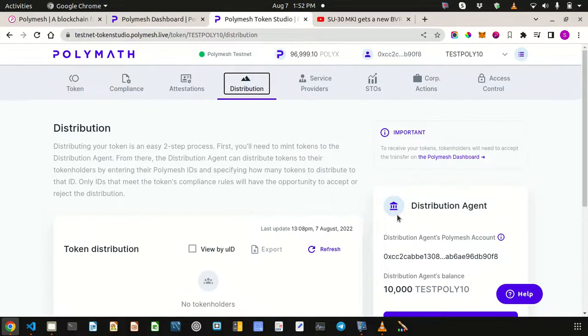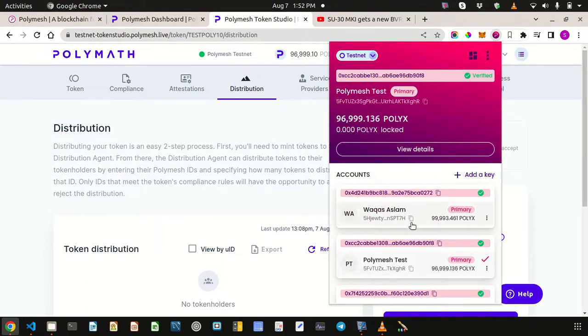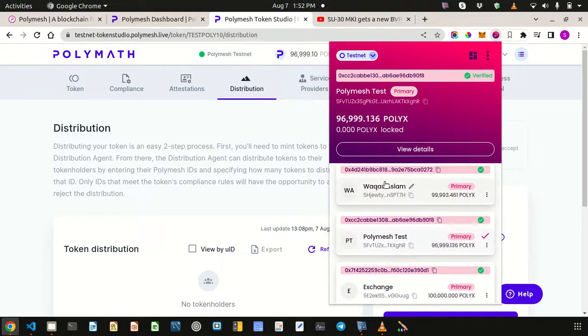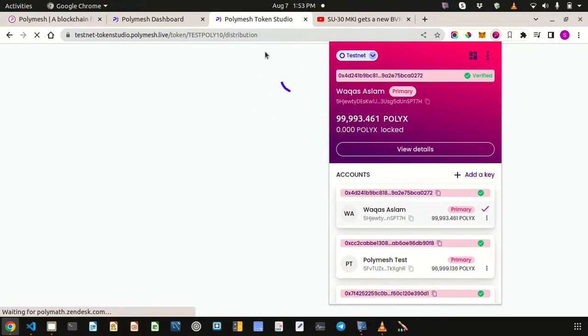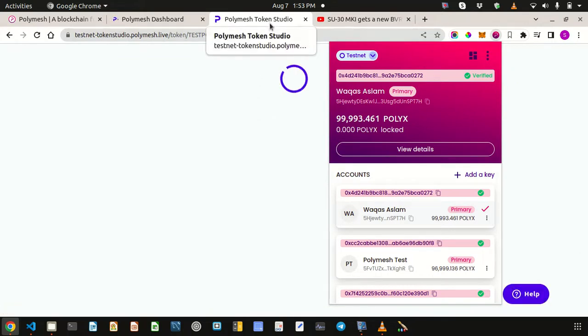So now, at the last of this demo, we are going to attest a receiver's account, and we will transfer some tokens to that receiver. For that purpose, we are going to use another account from our Polymesh wallet. Let's use this account. If I switch to this account, you can see that the Polymesh Token Studio will refresh, and it will show the information related to that account.